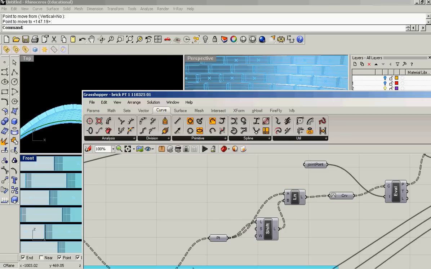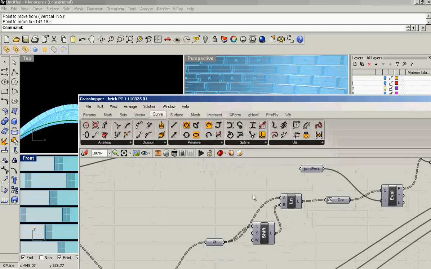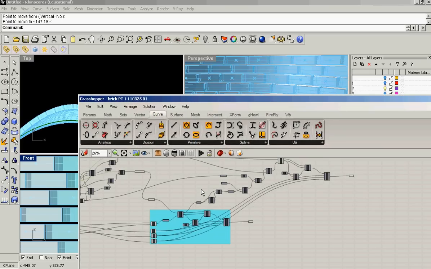It's all parametric. In the next tutorial, we're going to see if we can evaluate this brick coursing according to criteria that will ensure that, let's say, your bricks aren't cantilevering too far, and that your wall will stand up.